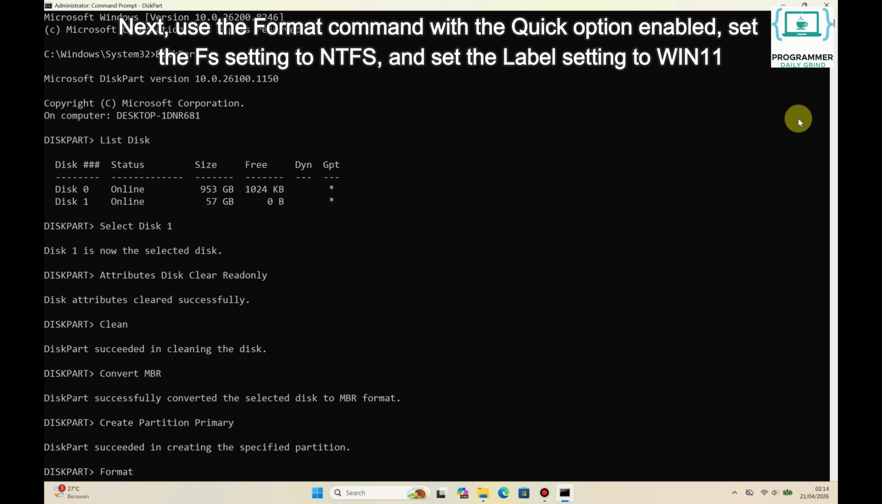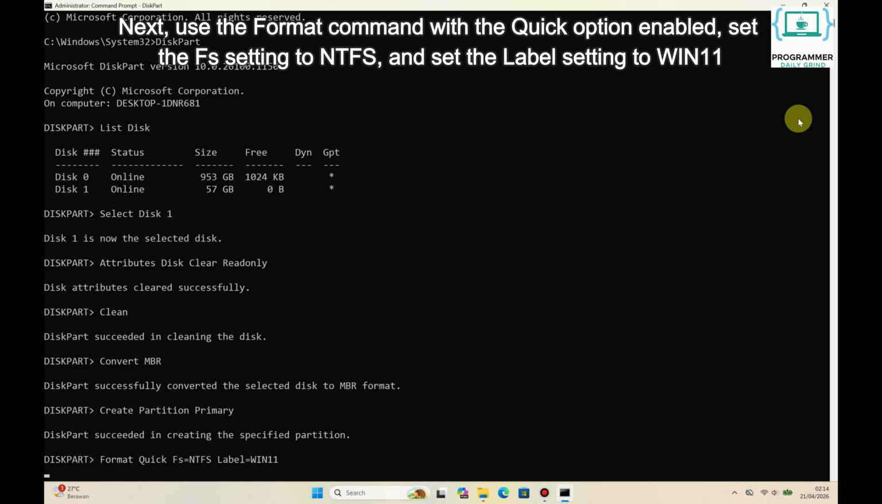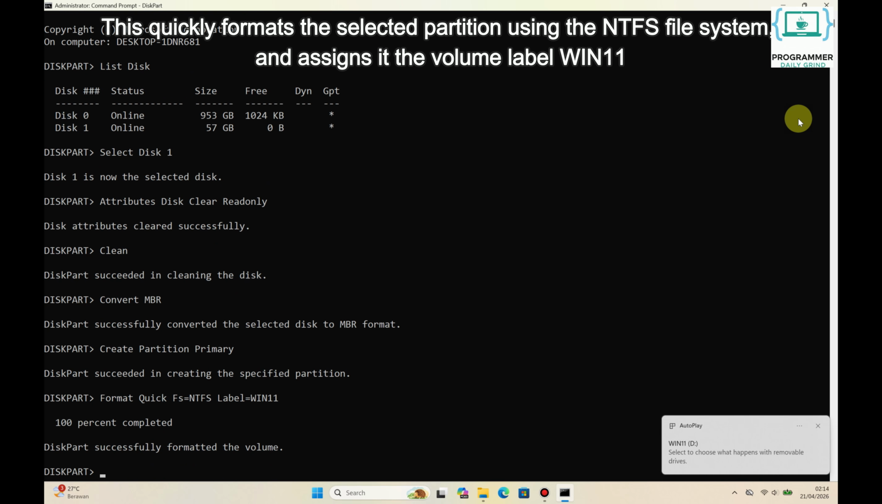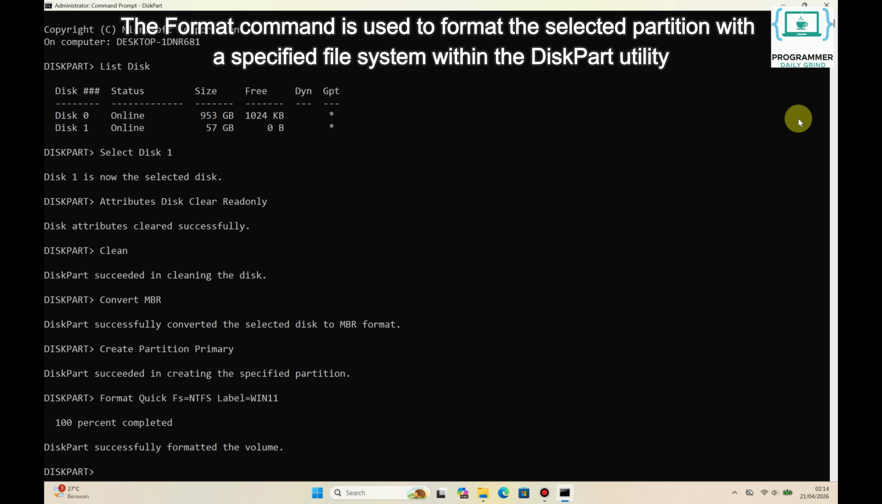Next, use the format command with the quick option enabled, set the FS setting to NTFS, and set the label setting to Win11. This quickly formats the selected partition using the NTFS file system, and assigns it the volume label Win11. The format command is used to format the selected partition with a specified file system within the DiskPart utility.